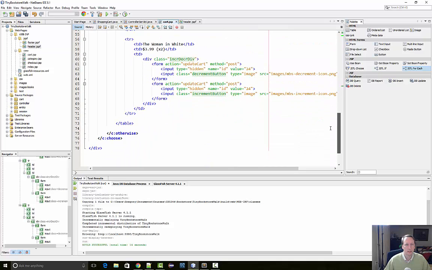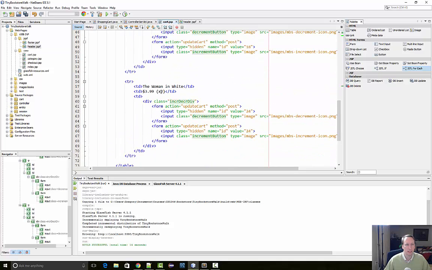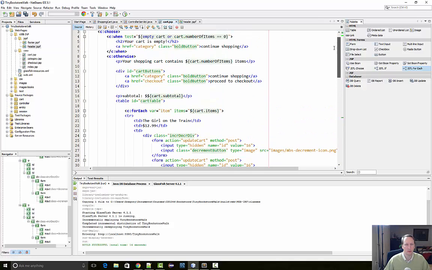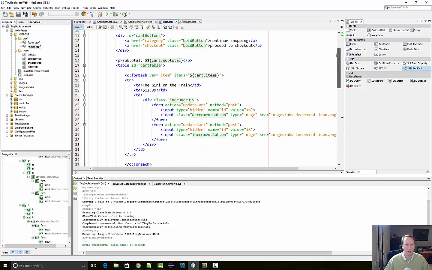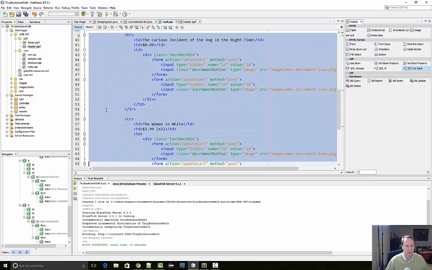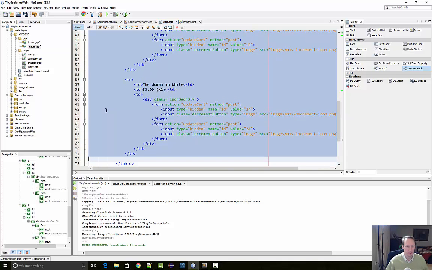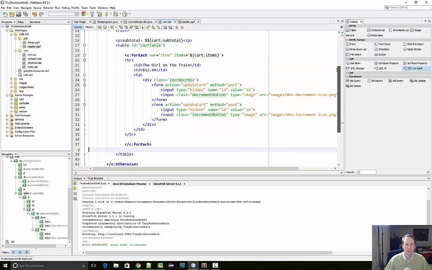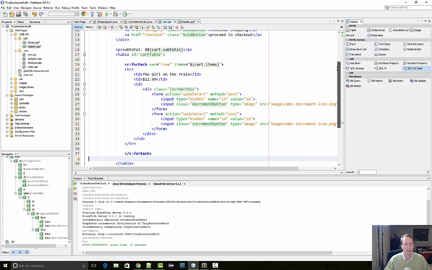And in fact, the only thing I got to remember is this ×2 here. So we'll try to keep that in the back of our minds. And I just want to cut these other rows here. Just want to delete them so they're not in the way. Okay, so we're going to have as many rows as there are items in the cart.